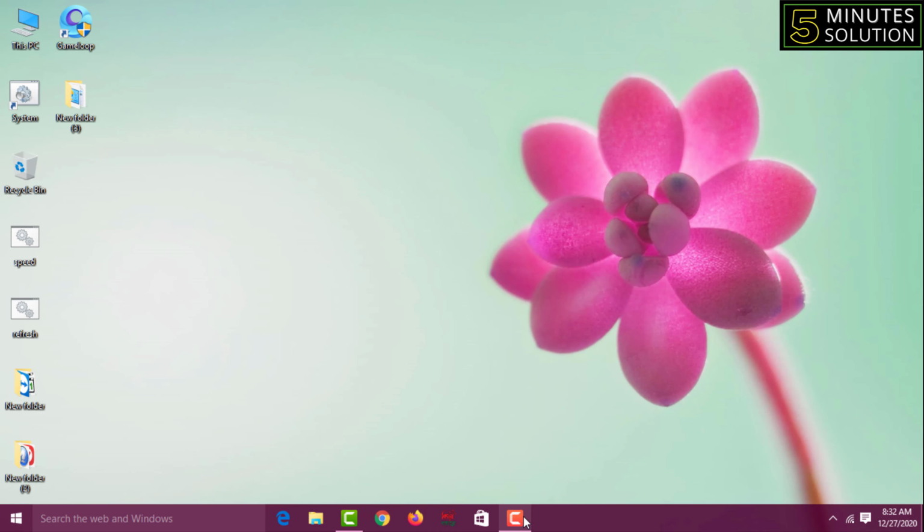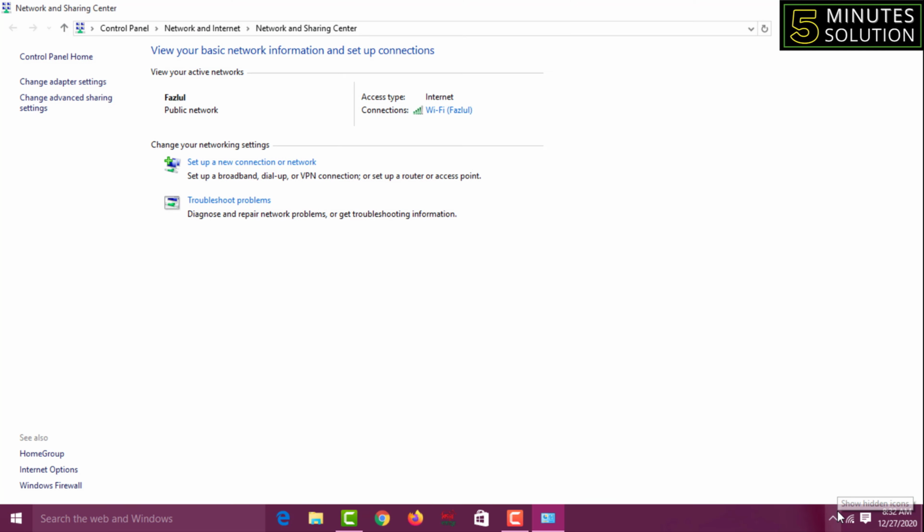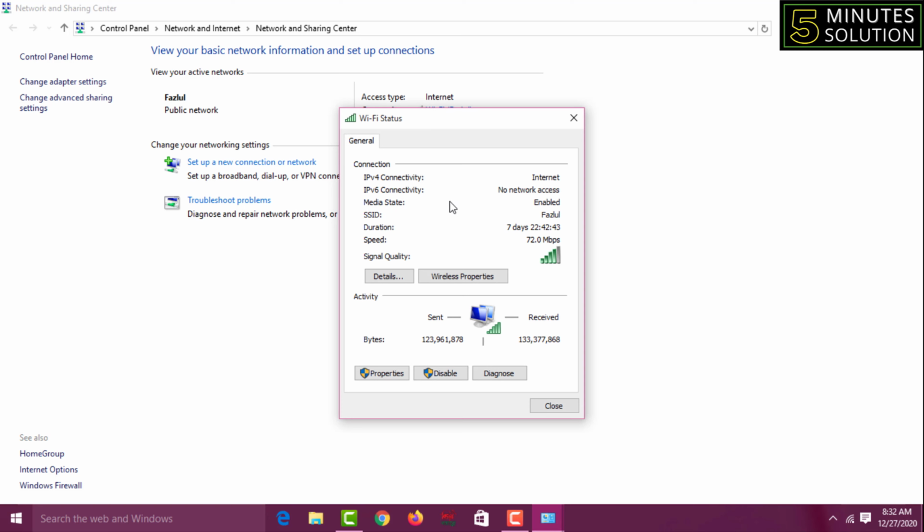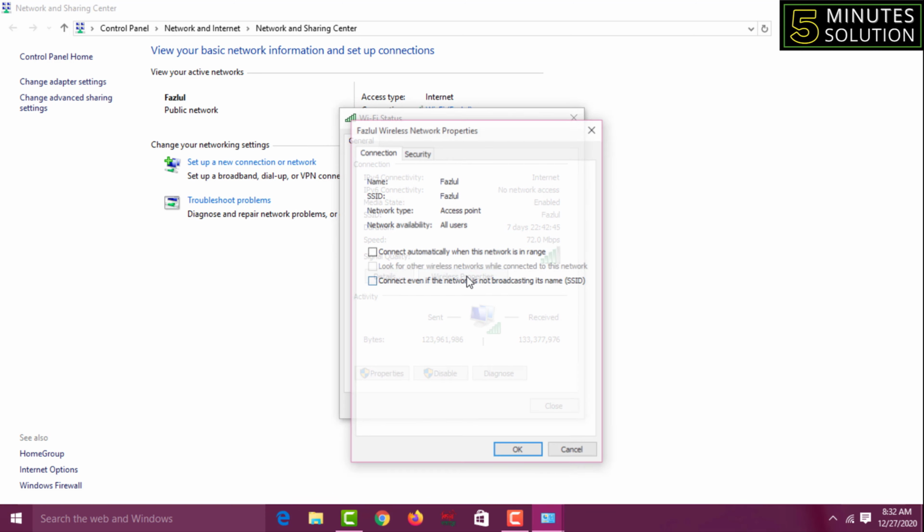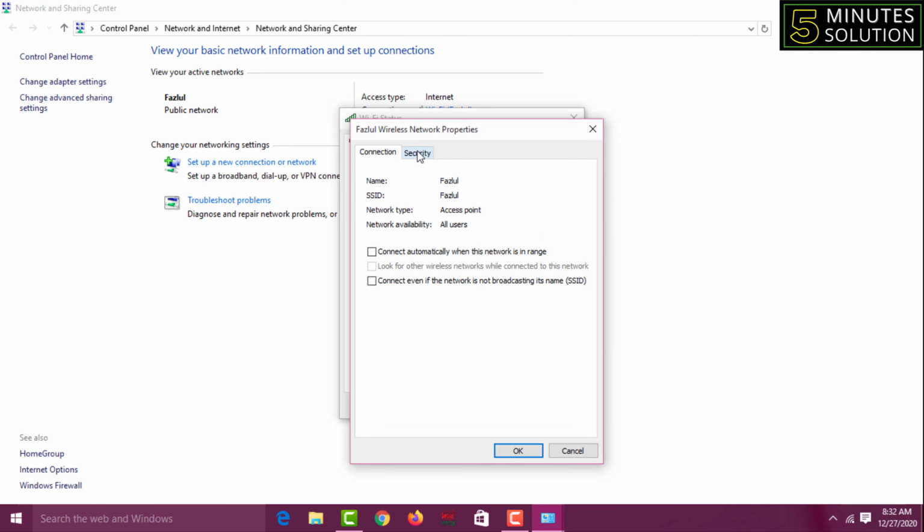Friends, to find out your Wi-Fi password on Windows 10, you have to go to the Wi-Fi sign, then right-click with your mouse, then click on Open Network and Sharing Center. After that, you have to click on Wi-Fi, this one here. Then click on Wireless Properties, then click on Security.